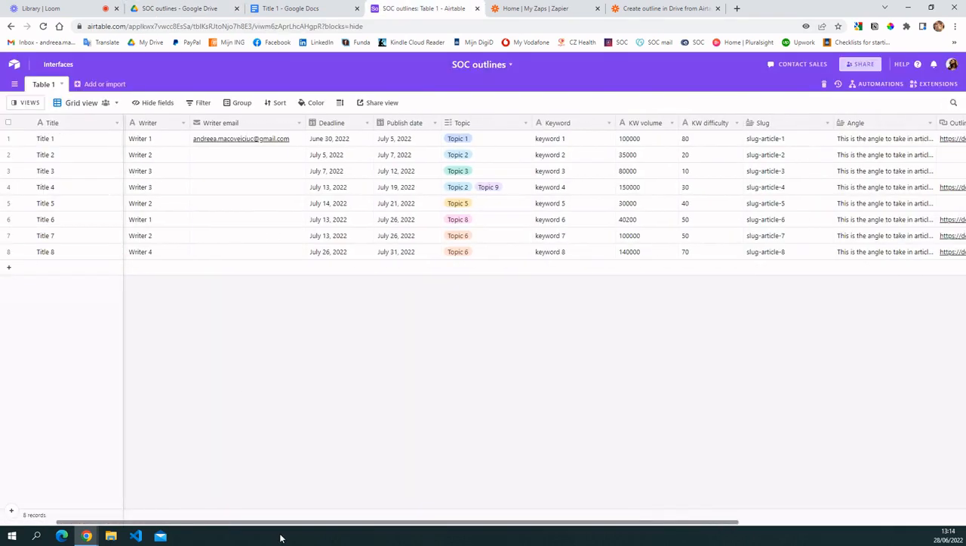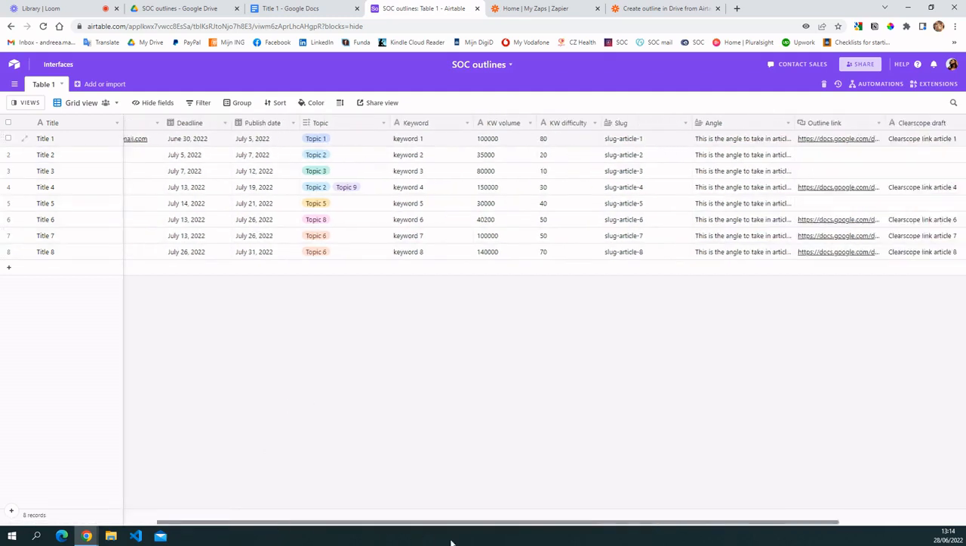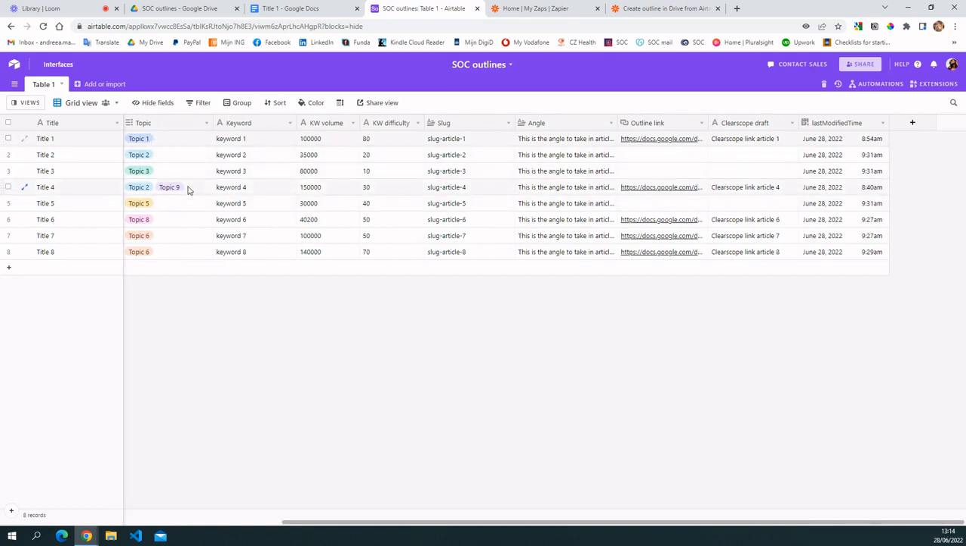This is the template for the content calendar that I use for most of my clients. You see that I have the title, the status, the name of the writer's email, deadline and publishing date. Usually I like to have a week in between, but here I just put some random dates now. Then the topic, which is your main category or theme or whatever you want to call it. The target keyword, the volume and the keyword difficulty. These two come from Ahrefs.